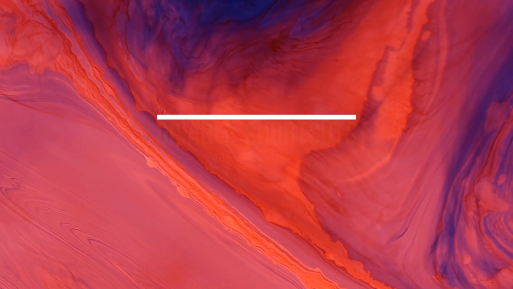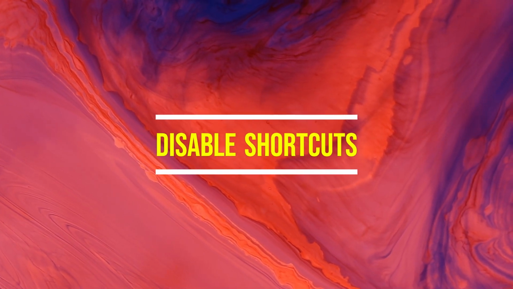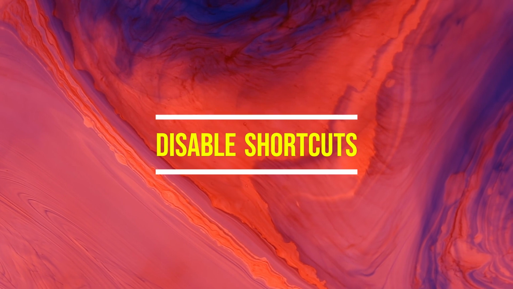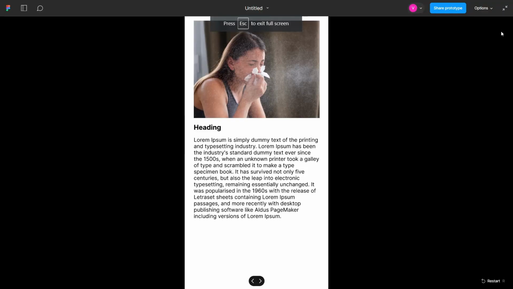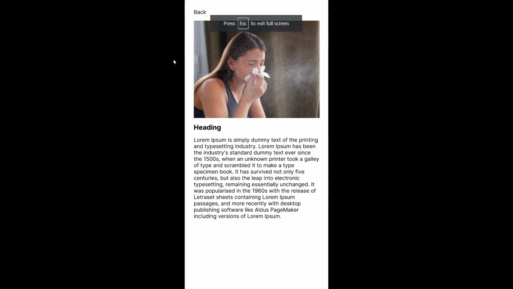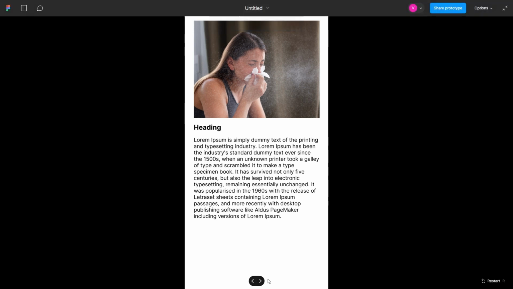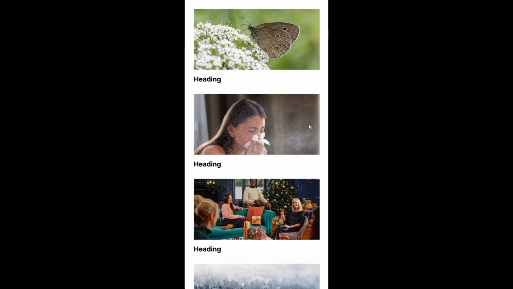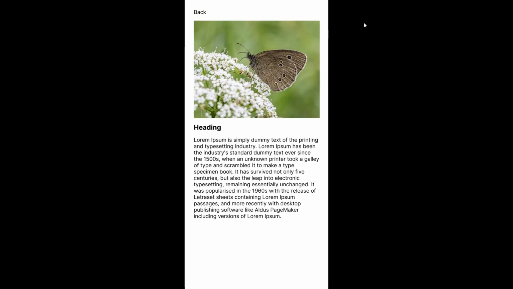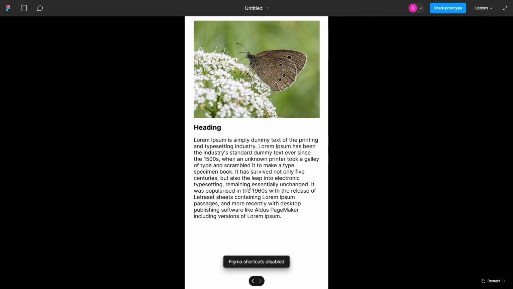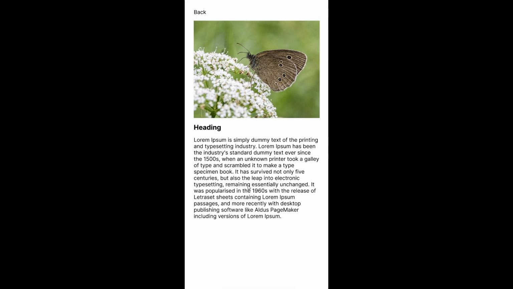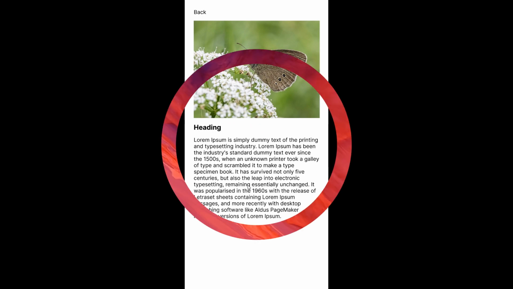Next is, customize your experience by turning off Enable Figma shortcuts. It's all about control. I'm currently on the prototype's presentation screen, navigating through the screens using the left and right arrow keys on my keyboard. Let me disable these keyboard shortcuts from the options drop-down and observe the impact. Oops, it seems I can't navigate to the next screen using keyboard shortcuts anymore.